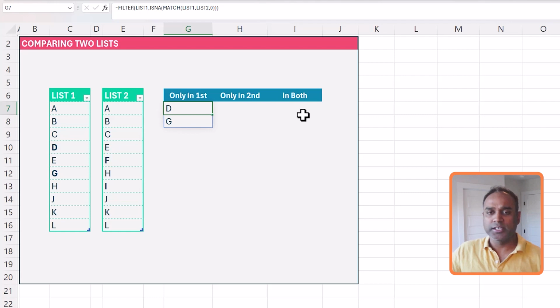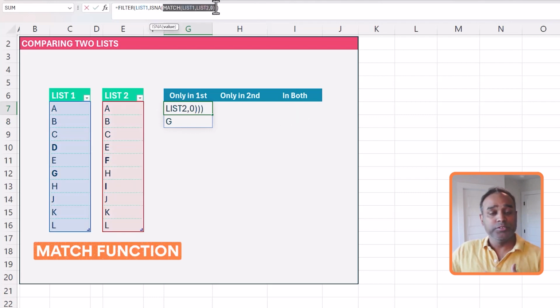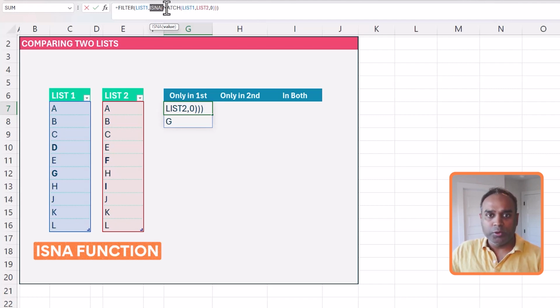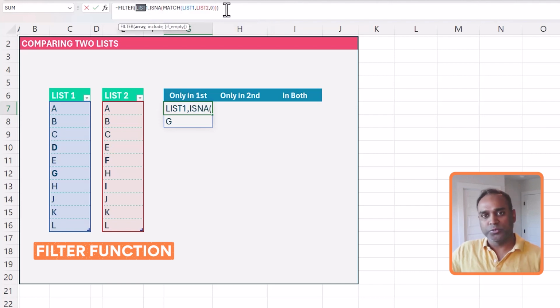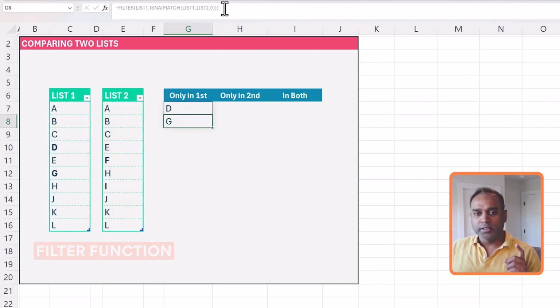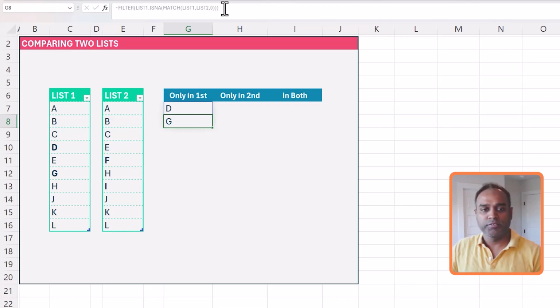Now let's go through this and understand how this works. First thing is the match. The match gives you a number or an NA if it doesn't find a match. And now I want only the NA, so I do an ISNA function, which gives me true and false, and then I use that to filter my original list. So that's how we got the items which are only in the first list.